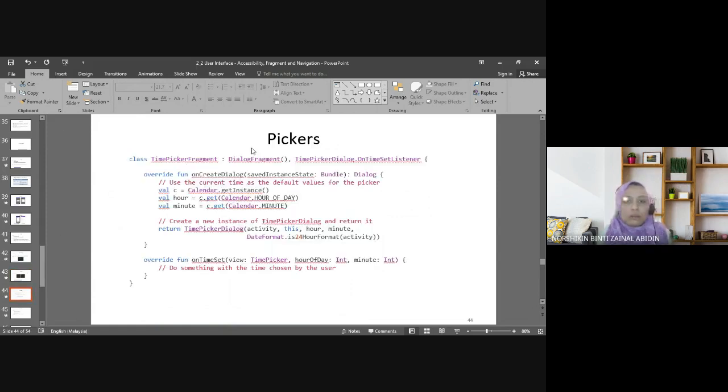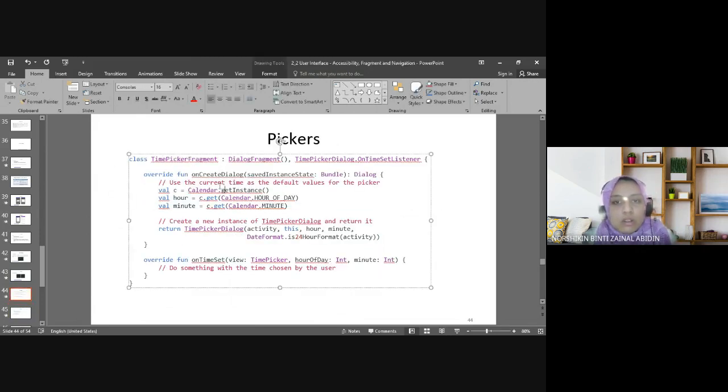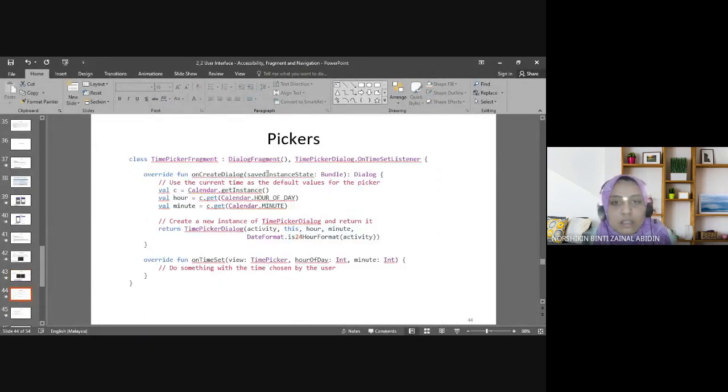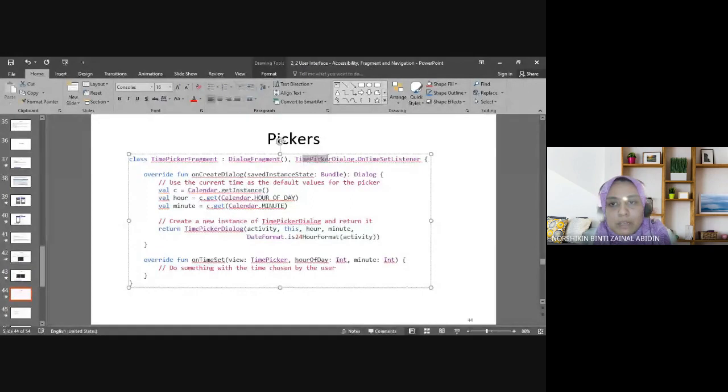This one is Kotlin code. So here, time picker fragment. The time picker is going to show what you saw just now: the time, the AM, PM, the set time. And then dialog fragment, time picker dialog, and on time set listener. Create dialog. So I have hour and minute.